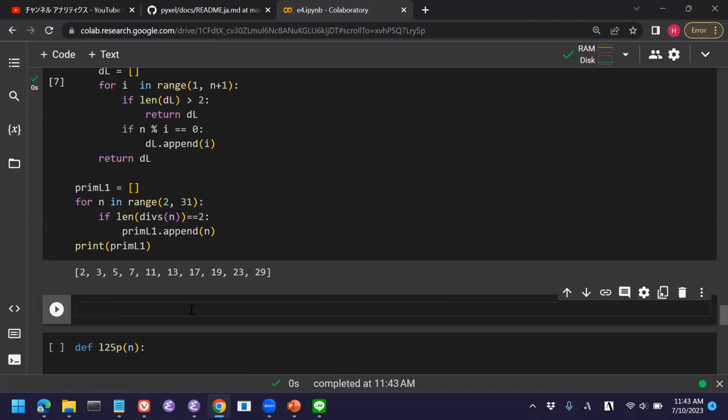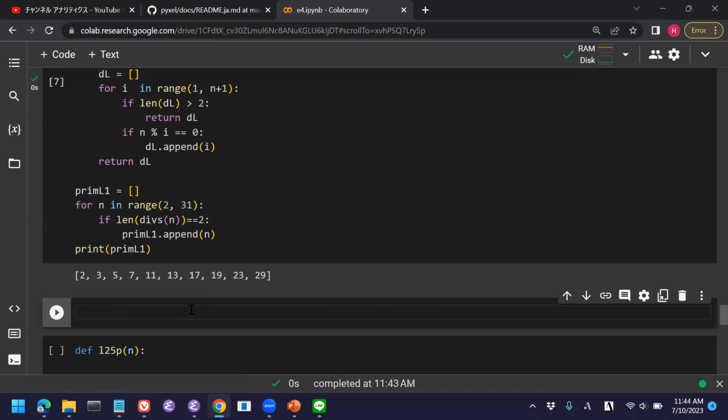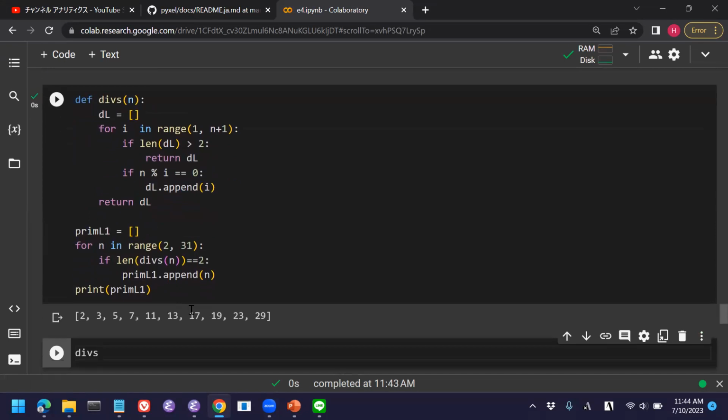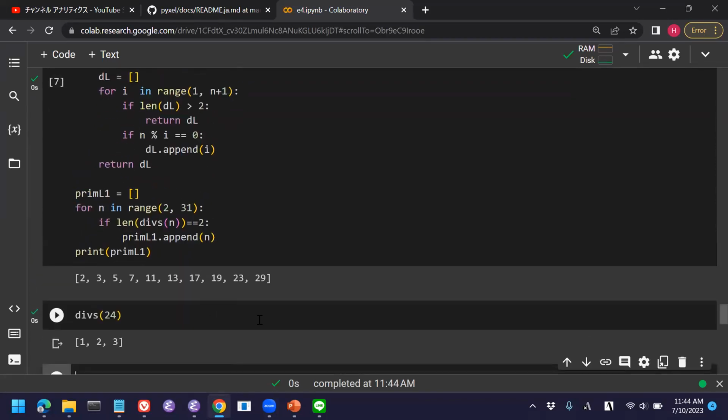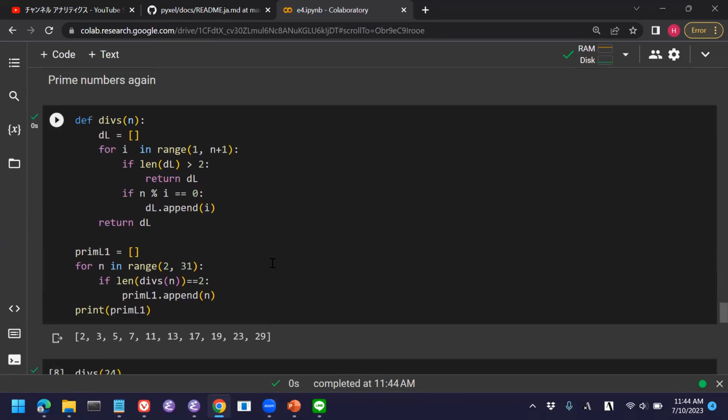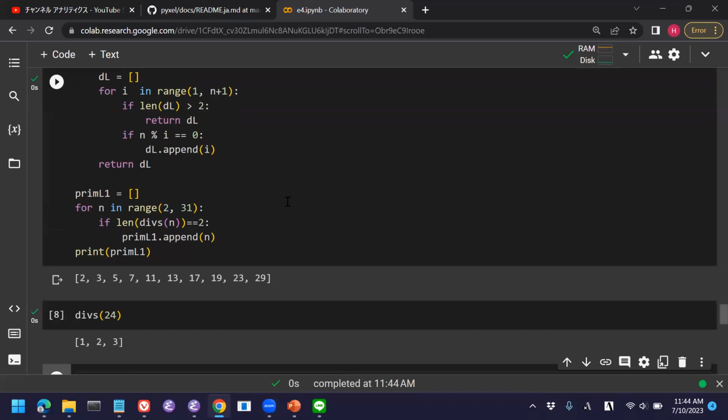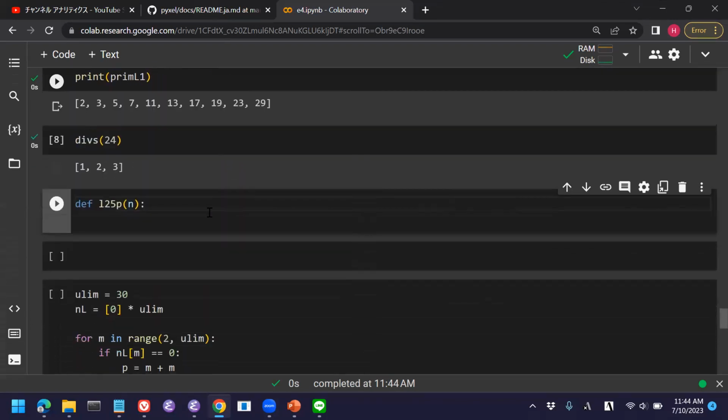Primes, divs of 24 will return... Let's see, it doesn't work. What is divs n, the return L? That's strange. Divs 24 should answer. Oh, I see. As soon as it finds out the length is longer than 2, it stops.